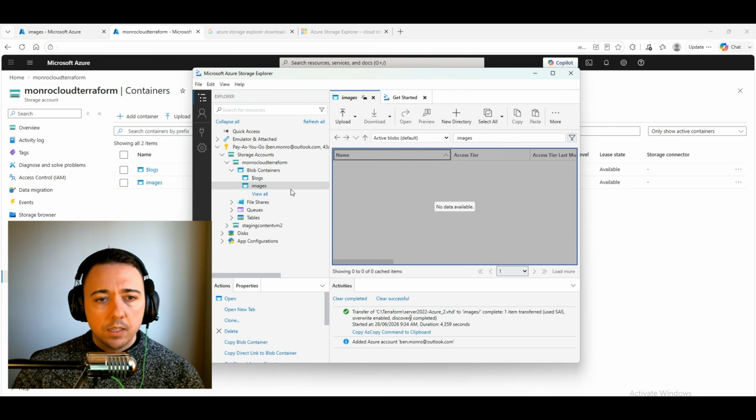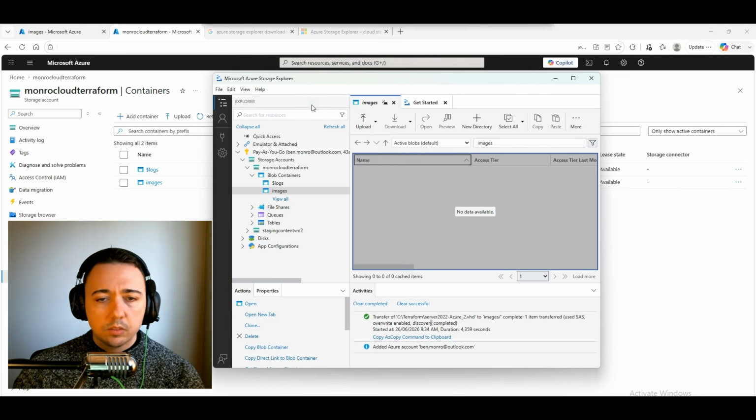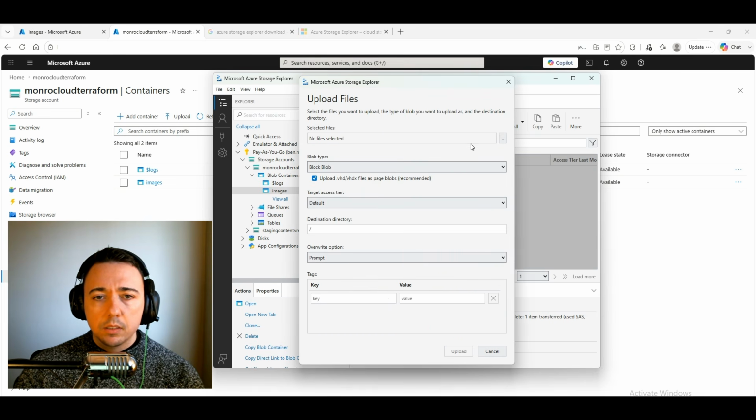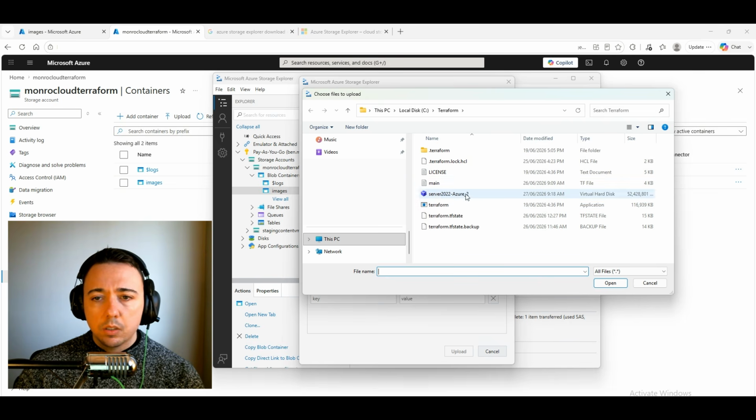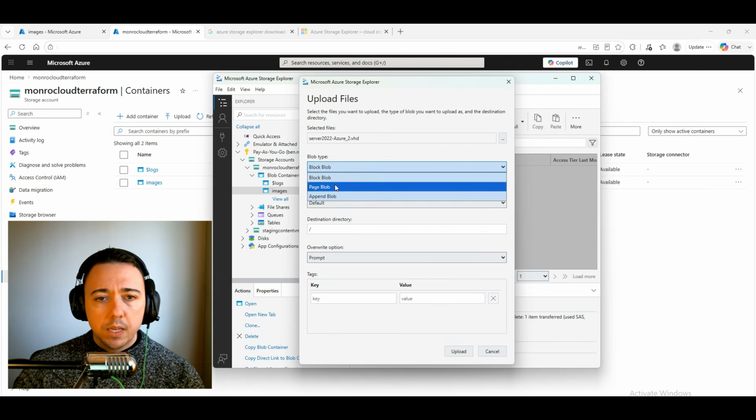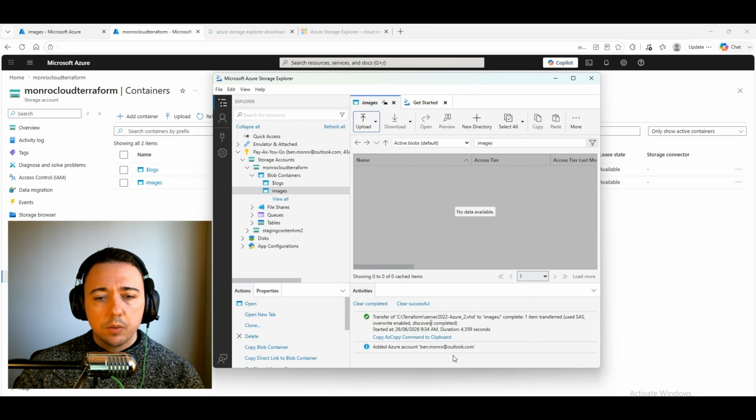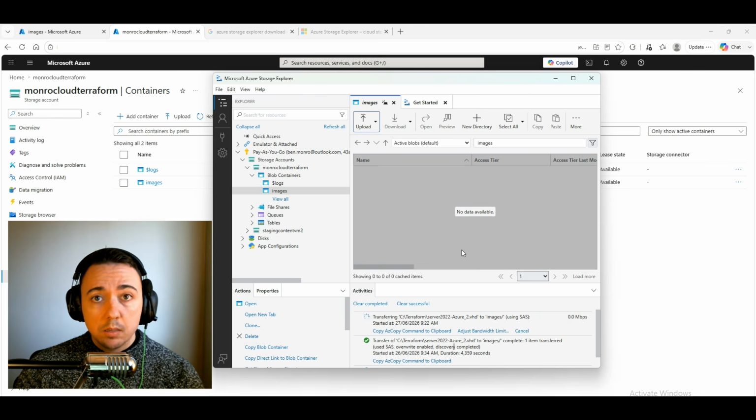The Mace, you connect to it, fairly straightforward. Like, you just install Mace, right? That's literally it. You upload a file. Make sure you've got the right one. So that's the VHD file we just created. Open. It needs to be a page blob. That's it. Upload. So that's a lot more reliable.